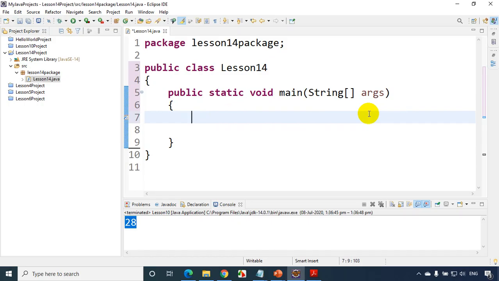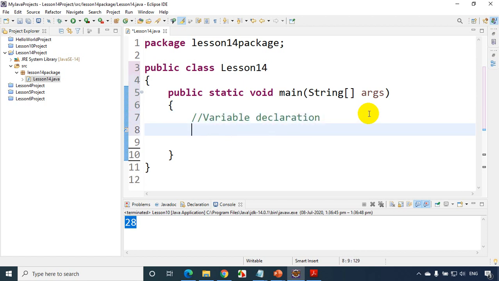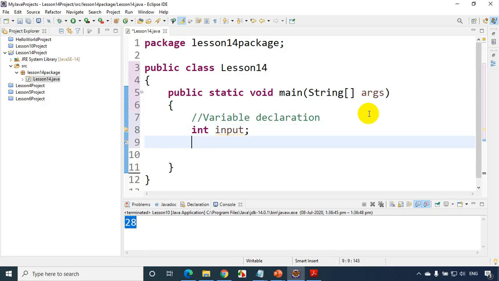First, I need to read a number from the user and check if it is an even or odd number. If I want to read a number from the user, I have to create an object of the Scanner class because I have to scan from the user. The first thing I have to do is variable declaration. What variables do I need to declare? I need to read something from the user, so int input, and I also need to declare an object for Scanner. So Scanner obj is equal to new Scanner(System.in).